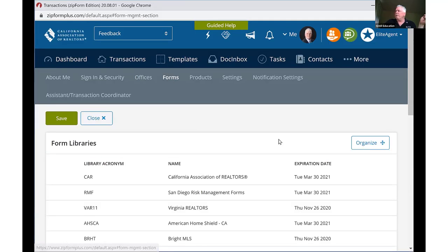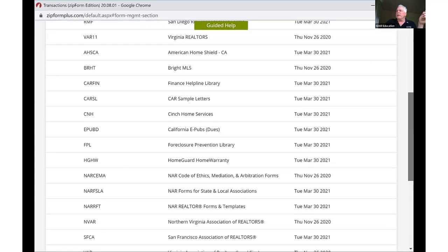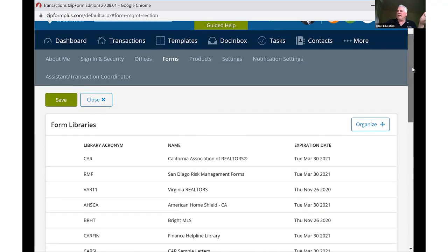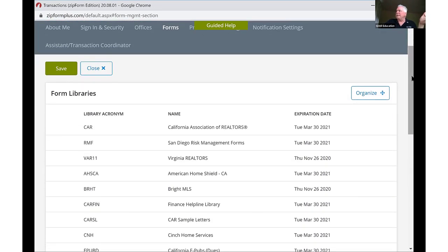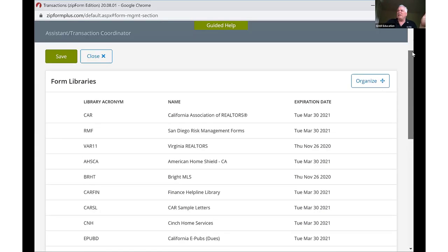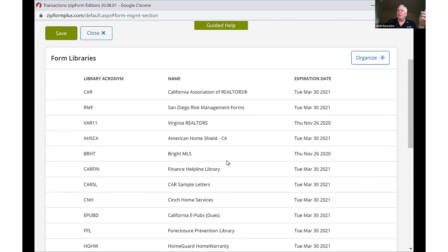I'm going to click on forms. These are all the forms that are available to you. I'm a member in several states, so I actually have access to more forms than you're probably going to see. But all that this page does is allow me to shift them around on where they're going to show up on my screen when I log in.